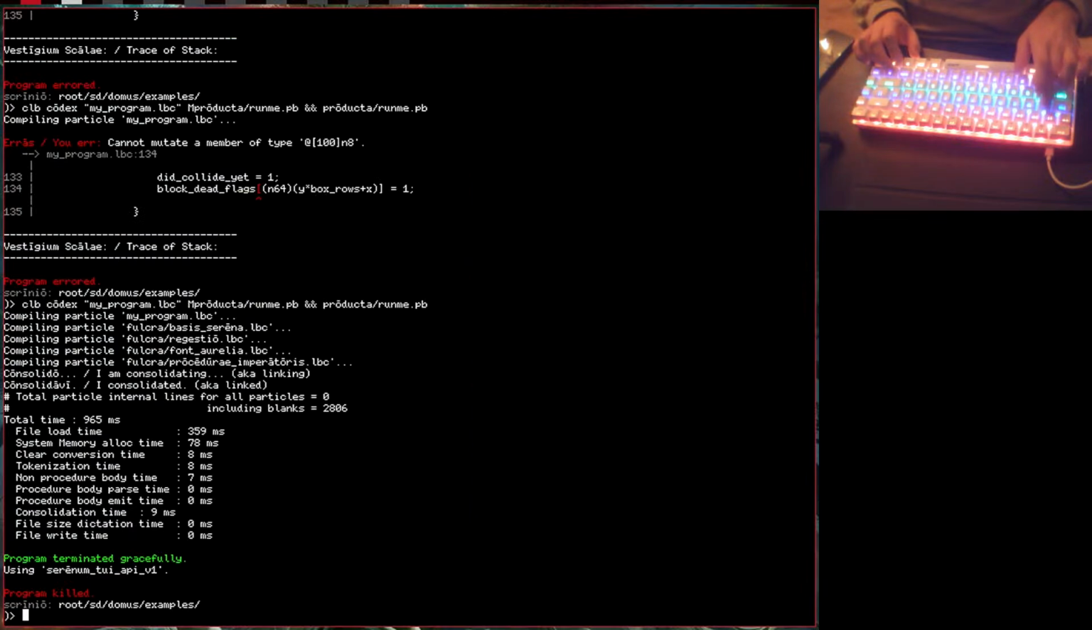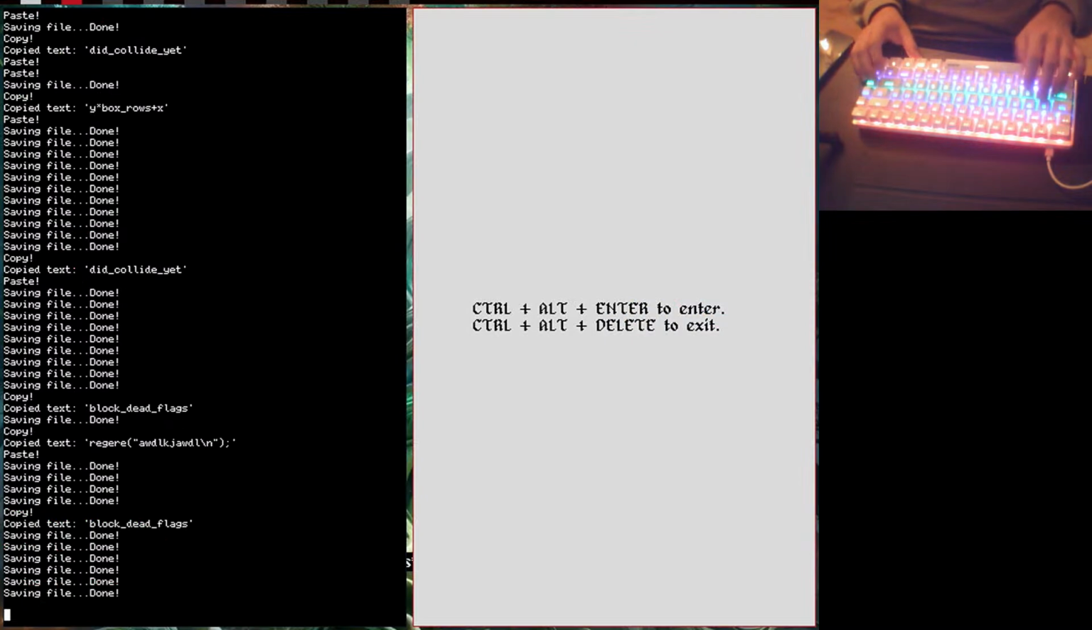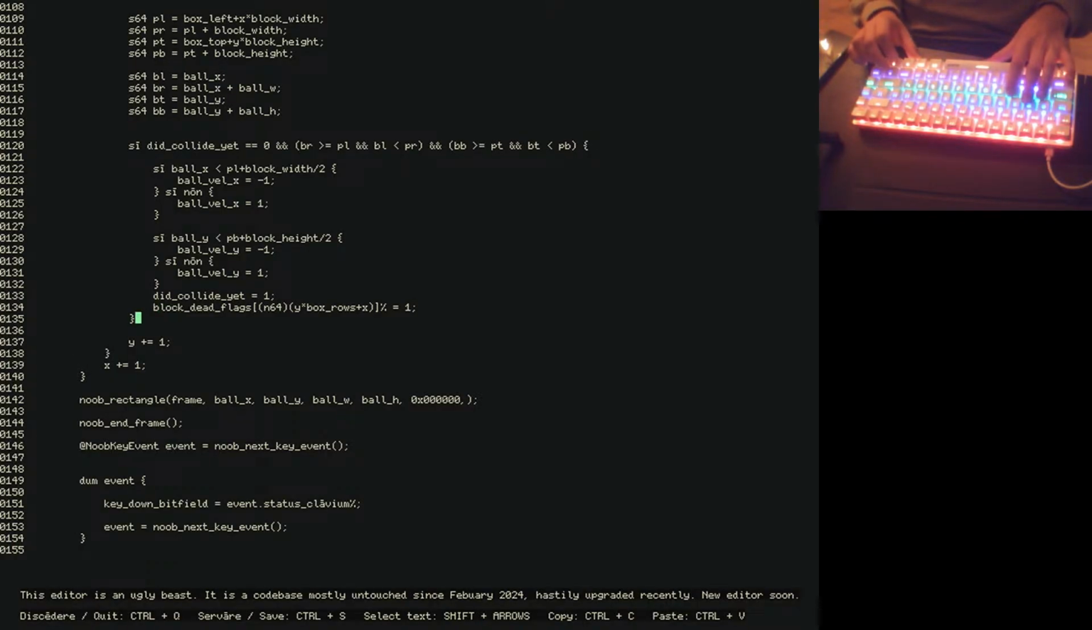Is there an open Visual Studio command? No. Open Visual Studio. Open debugger. You want to see this kind of debug of like, oh, I seem to have locked myself in a loop somewhere. Should be like kind of big. Well, you need kind of source line info.